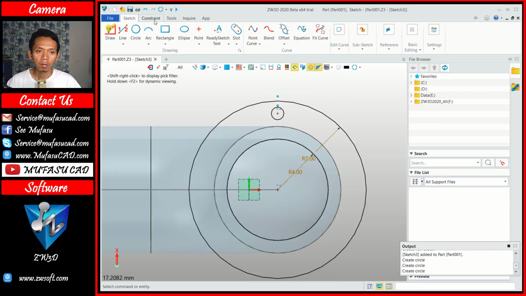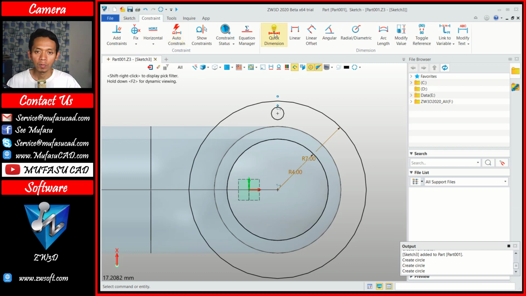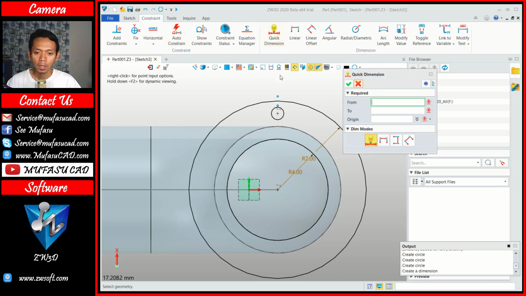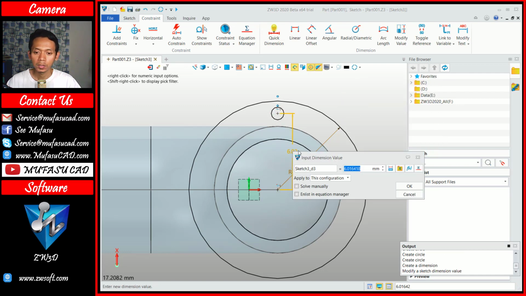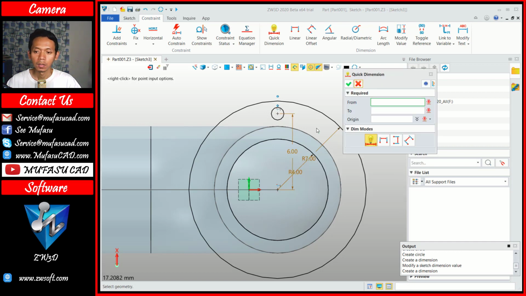You can click constraint and I will use the quick dimension option. We click at the center point and move to this point. Okay, I will set the distance in here to 6 and you can click OK.